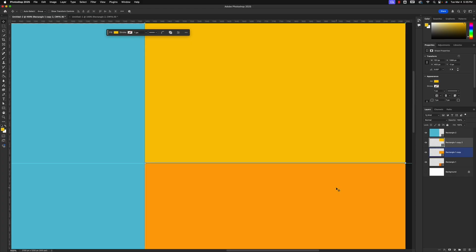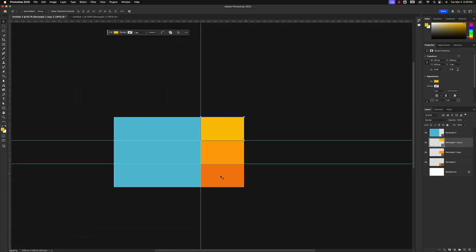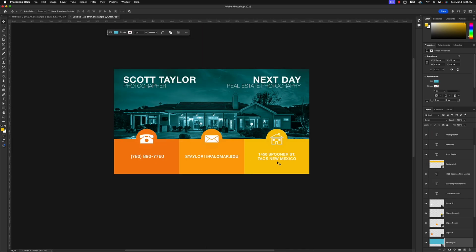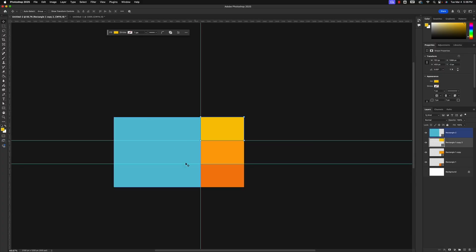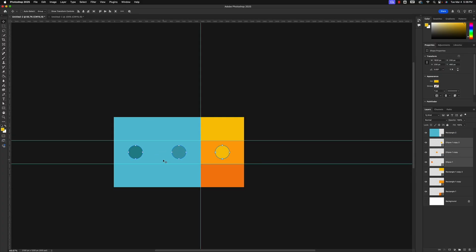All right. Now, at this point, we also want to add in our circles. So let's go back to the other document. Let's come down to ellipse copy 1, 2, 3. We'll select copy 1, hold down Command. Now I'm going to click on the other two, and then I'm going to hit Command C to copy. We'll go back to our other document, click, and hit Command V to paste.